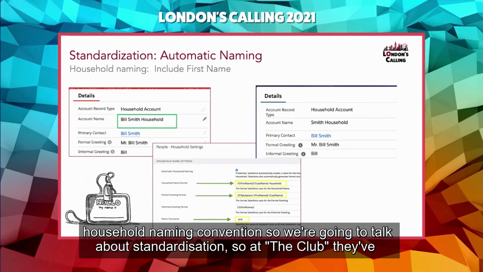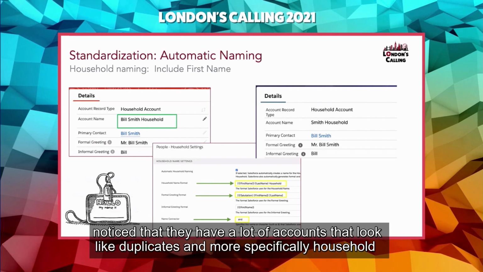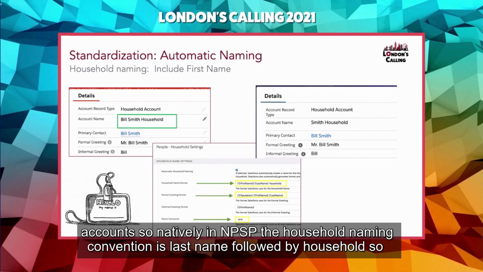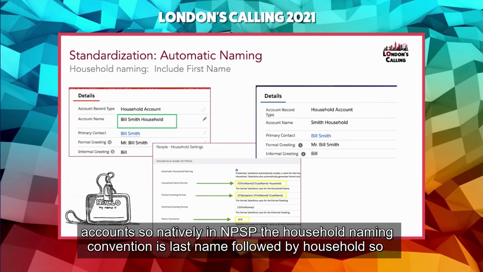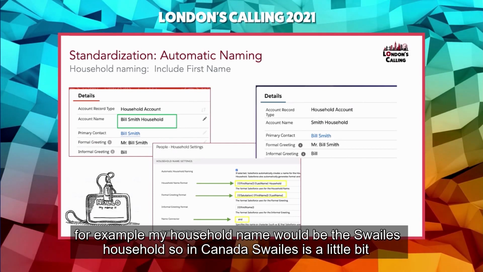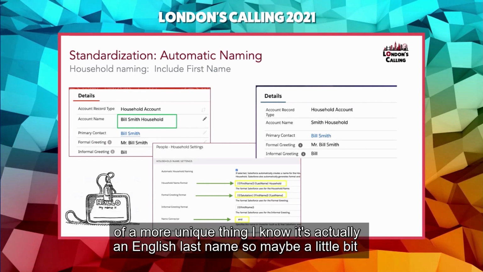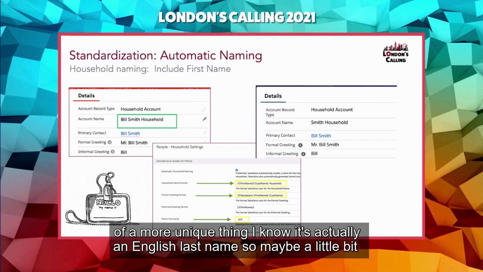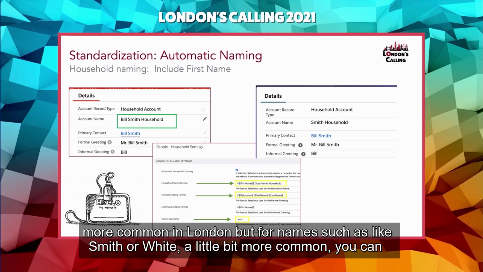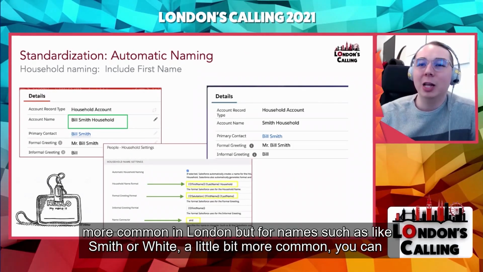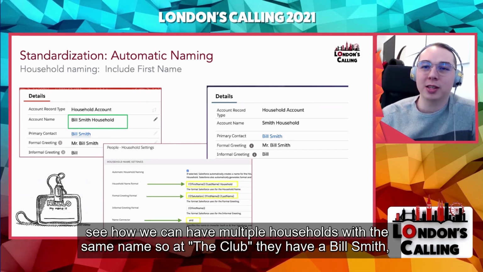So at the club, they've noticed that they have a lot of accounts that look like duplicates, and more specifically, household accounts. So natively in NPSP, the household naming convention is last name followed by household. So for example, my household name would be the Swailes household. So in Canada, Swailes is a little bit of a more unique thing. I know it's actually an English last name, so maybe a little bit more common in London. But for names such as Smith or White, a little bit more common, you can see how we can have multiple households with the same name.